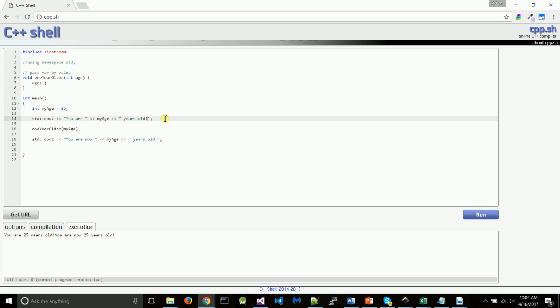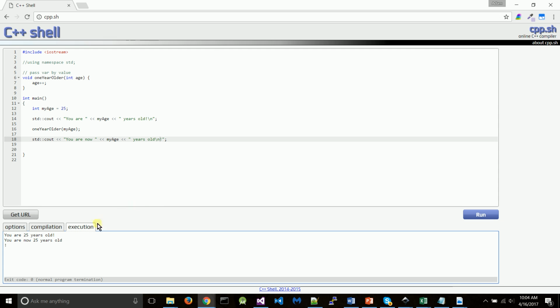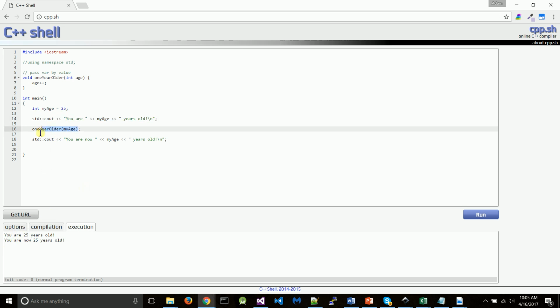And I'm going to put in new lines here so we can read it better. And I'm going to run the program again. There we go. So now you can see, it outputs 25 years old, which makes sense from right there. And then I call the function, and then it outputs 25 again.